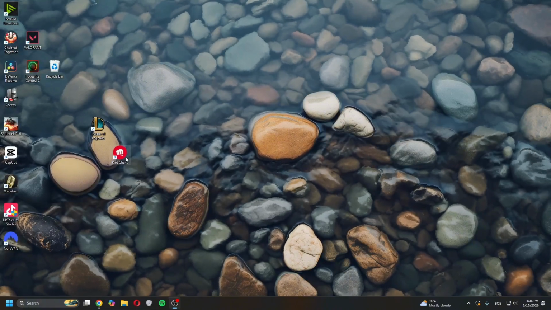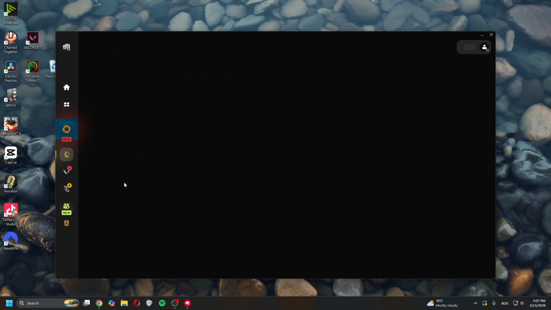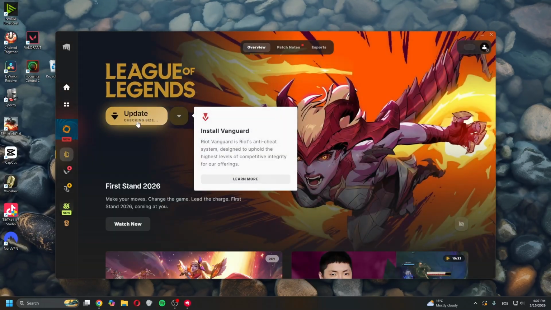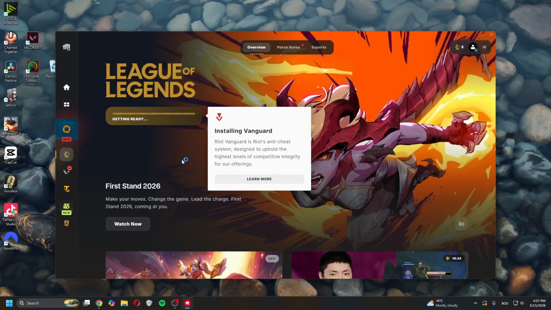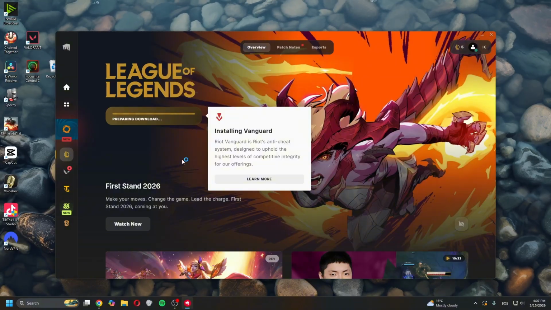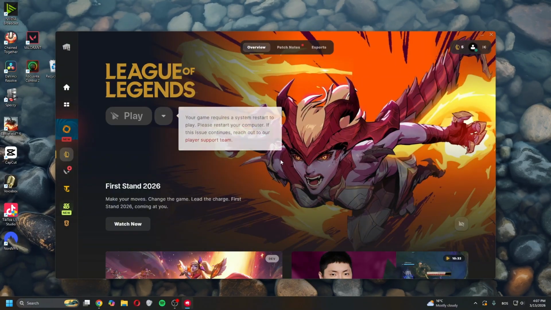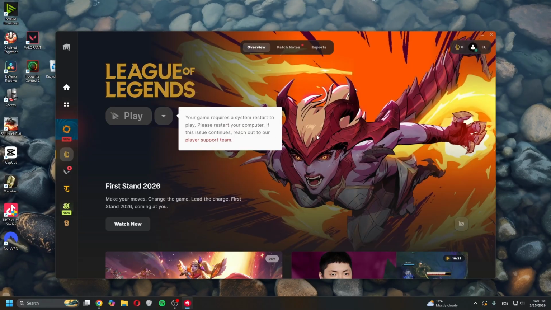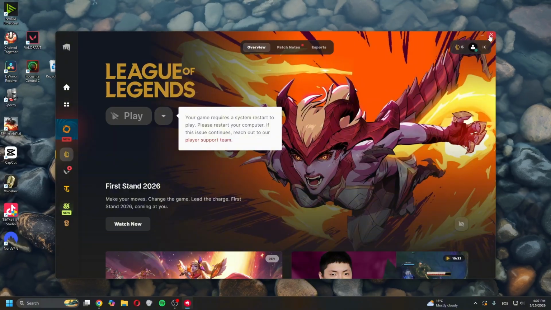You want to relaunch Riot Client. After the Riot Client opens, you want to go to League of Legends. Click on here, update. It will install Vanguard again. Allow it. After it's done installing, it will say here your game requires a system restart to play. Don't restart it just yet. Close out of League.